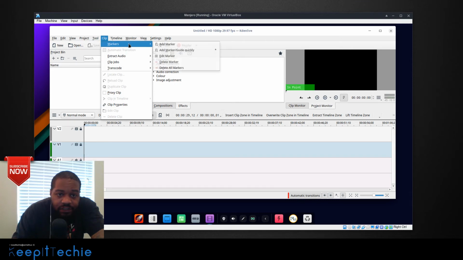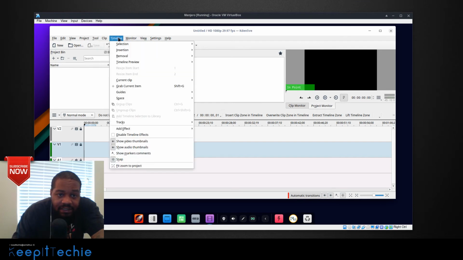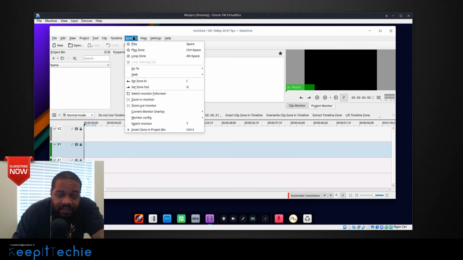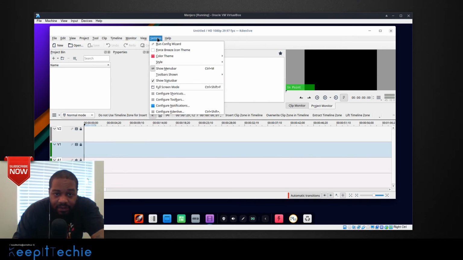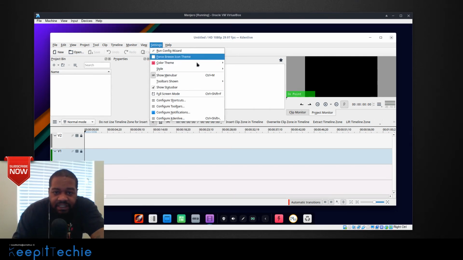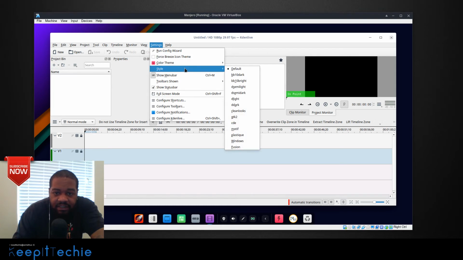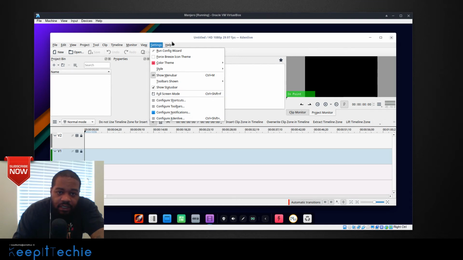Markers, you can add markers to the actual video clips or different parts of the timeline. This is the timeline. You can select certain parts of the timeline, remove certain things, turn on and view certain things down here on the timeline. Monitor, you could play certain stuff. View, you could change the view and add different options to the menu. Under settings, like I said, you could change the theme, styling, and configure shortcuts in the toolbar and all that stuff.